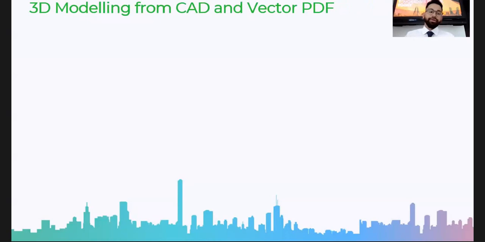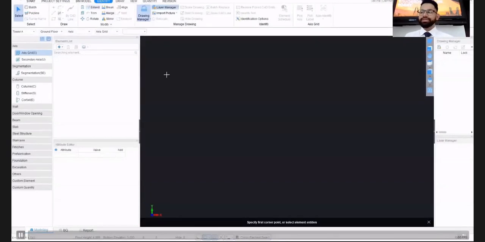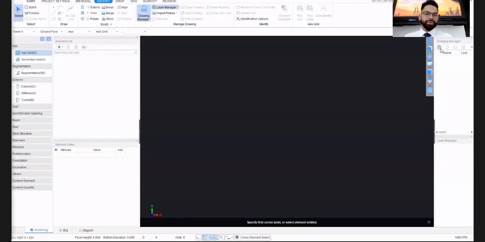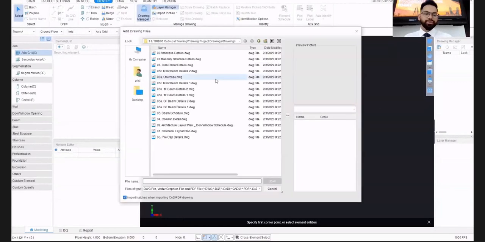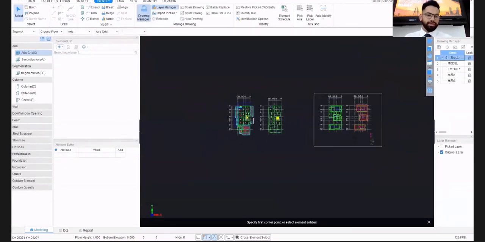So in this particular slide, we're looking at 3D modeling from a CAD and vector PDF drawing. So a CAD drawing and a vector PDF, which is basically a CAD drawing converted to PDF. So to proceed with automated quantity takeoff, we will have a quick look at how the system works. So over here, we can see that on our working space, we don't have any drawing yet. So we're going to import some drawings from our browse directory, and then we have these floor plans here.